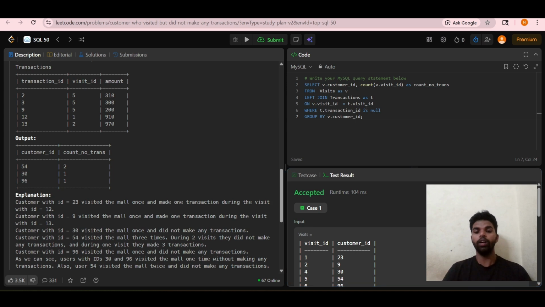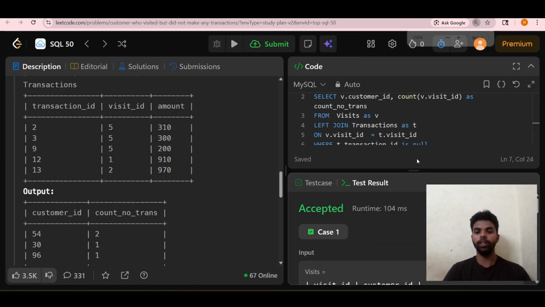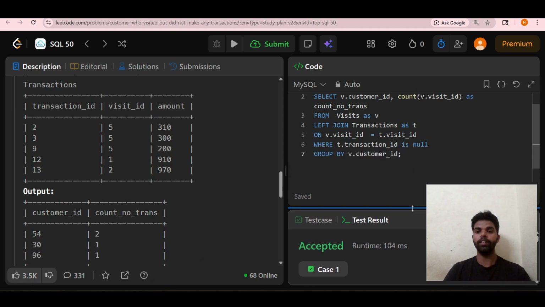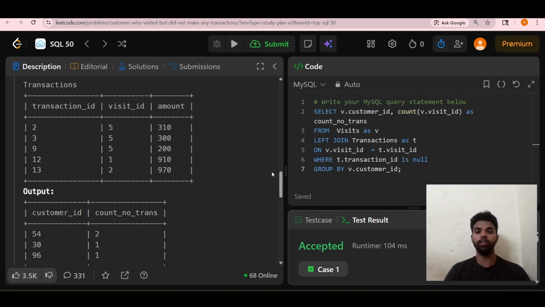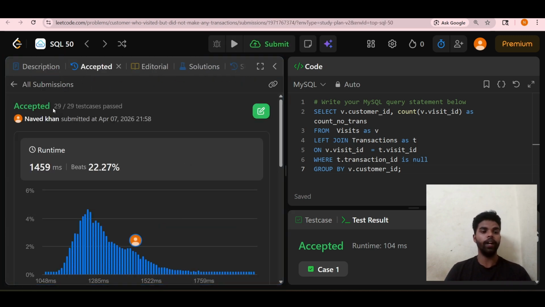Yes, our query is done. You can see and watch it perfectly, and if you want, you can take a screenshot. Now we submit the code to check whether every test case passes or not. Yes, we have 29 test cases, and every test case passed.